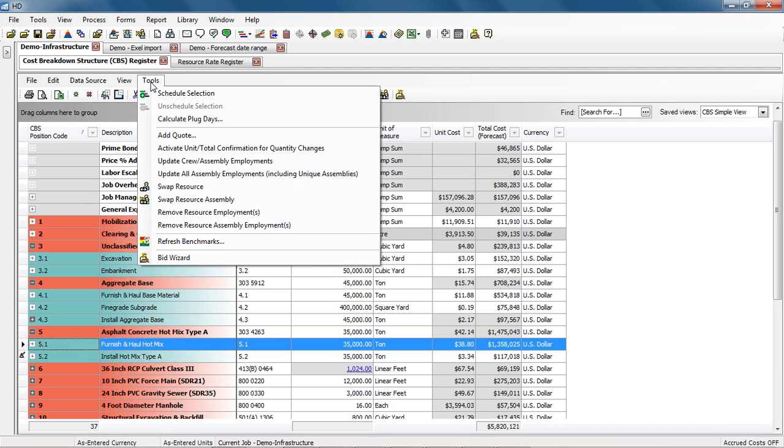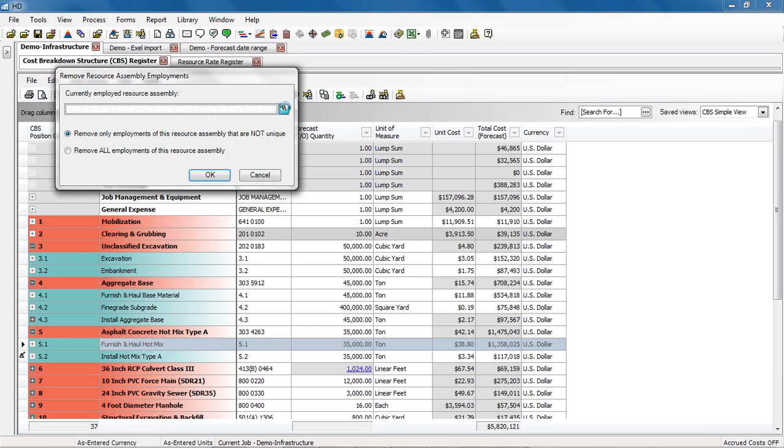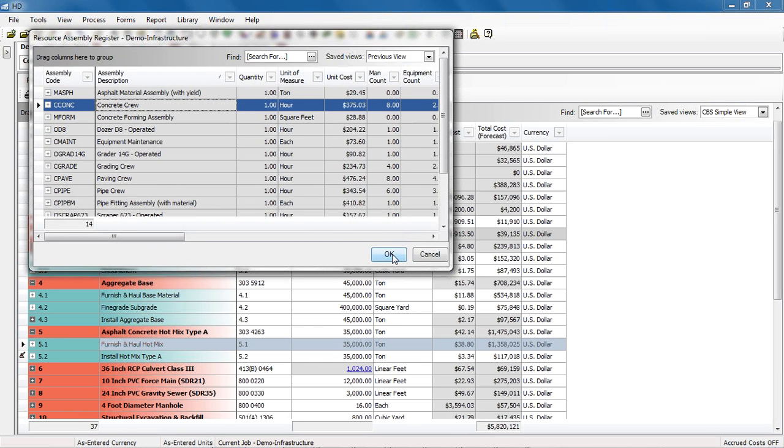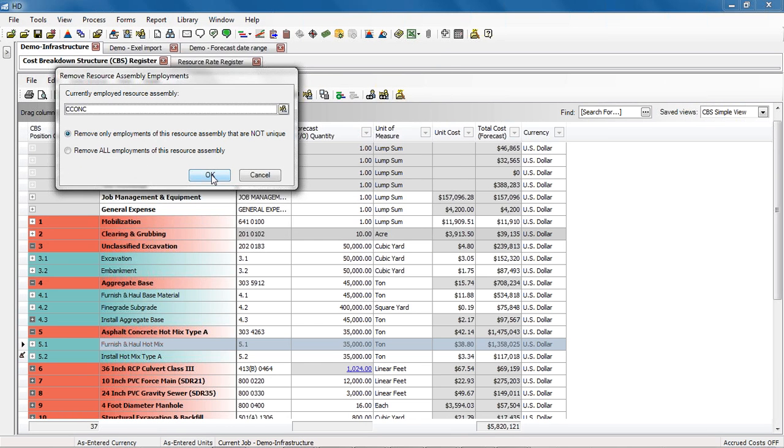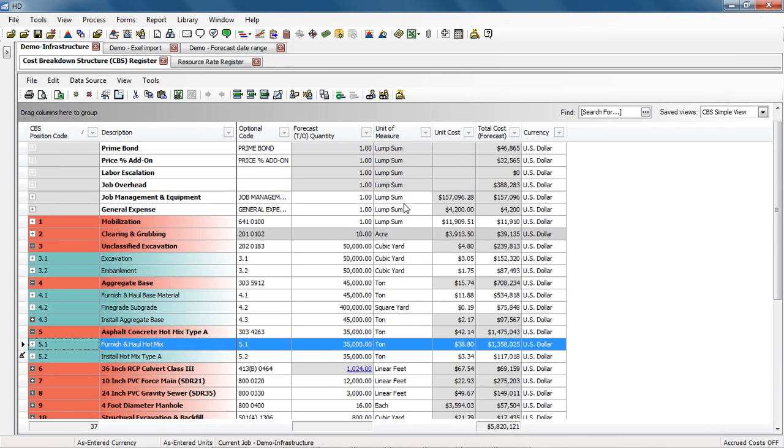In addition to an individual resource, we can also quickly remove resource assembly employment. So if we employed a crew across the CBS structure and need to remove it, same way, we can go and pick an employed crew, and then remove all or remove unique, and then we get that selection register as well, and we can pick and choose if we want to remove them all. Just leave them checked and hit OK, and it'll remove them all from our structure. So very simple and straightforward, but it saves a lot of time. If you've ever had to do it, I'm sure you can understand. All right, John, back over to you.